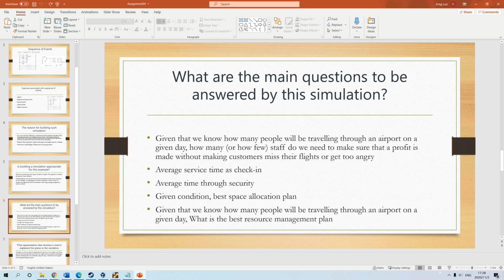So the next question is about what the main questions to be answered by this simulation are. So I list out those bullets. The first one is like a given.